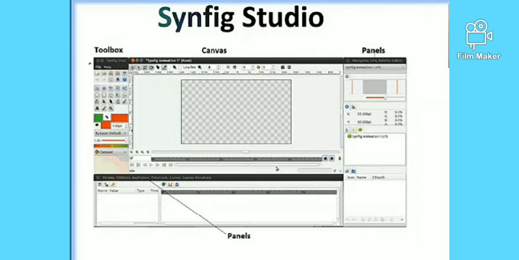Before we learn about the Scientific Studio user interface, let me tell you about the features of Scientific Studio. A few features: number one, it is possible to design the animation both in the front end and the back end. Number two, quality animation films can be prepared with fewer people and resources. Number three, the program offers an alternative to manual tweening. This prevents the animator from drawing multiple frames.